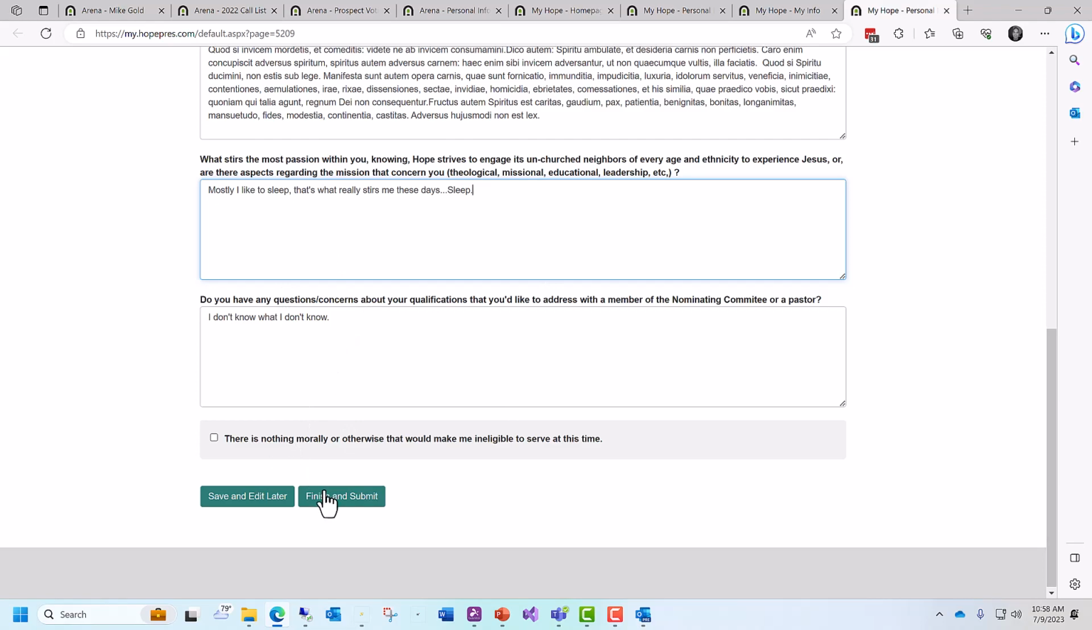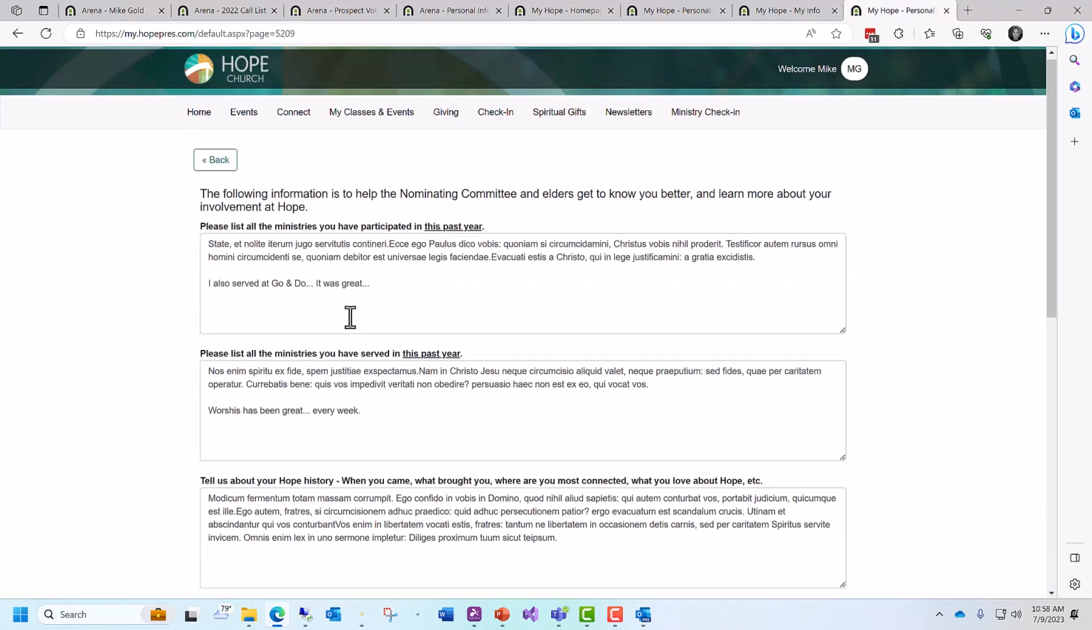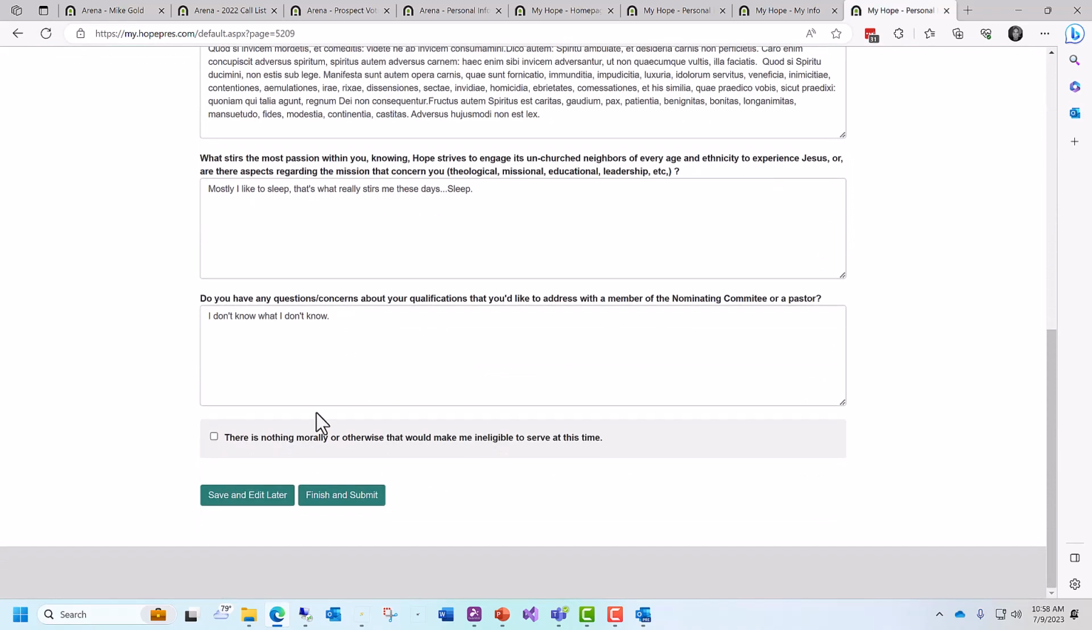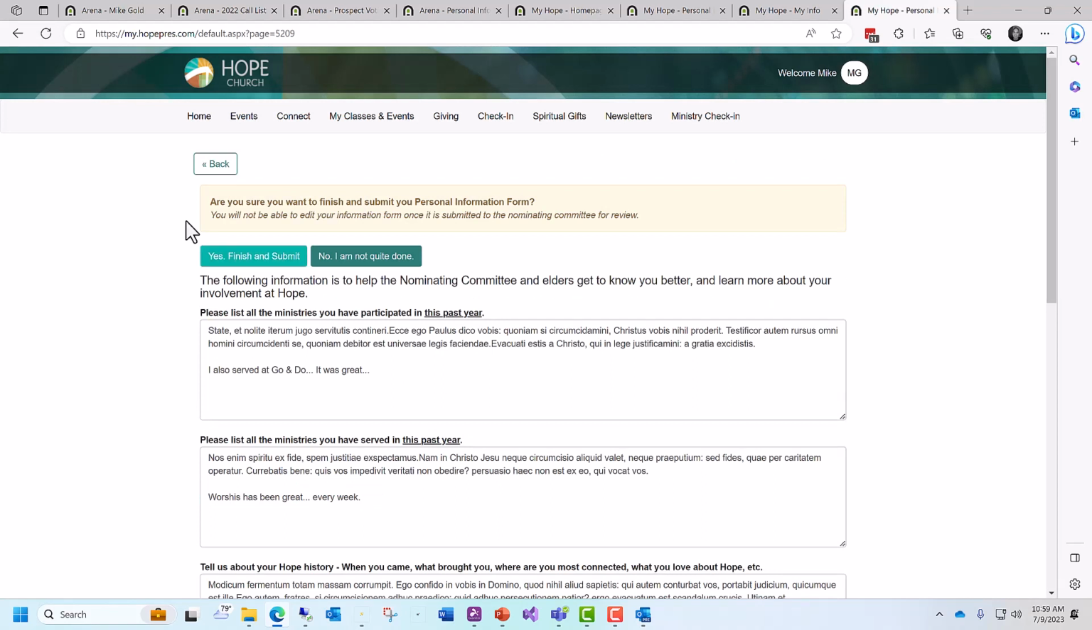And then the last one is, if I went to finish and submit now, it's going to prompt me to make sure I say there's nothing morally or otherwise that would make me ineligible to serve at this time. So I click that button, and now instead of save later, I'm going to click finish and submit. I'm done editing it. And it's going to ask me this because once I submit my form, it's not going to let me come back and edit it.